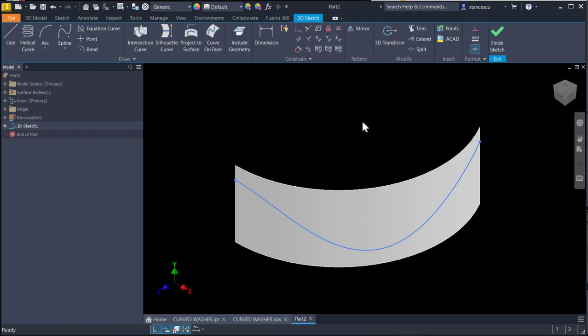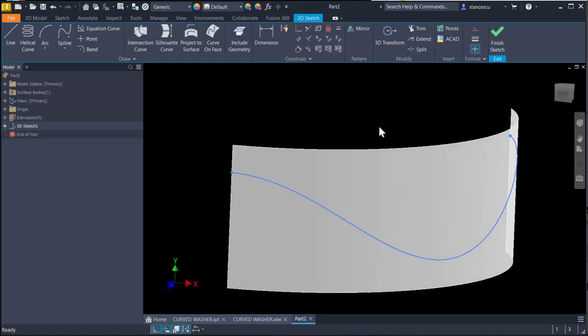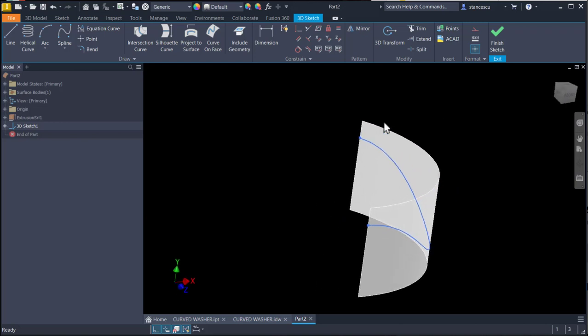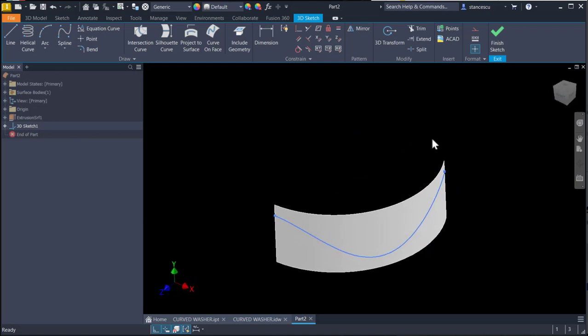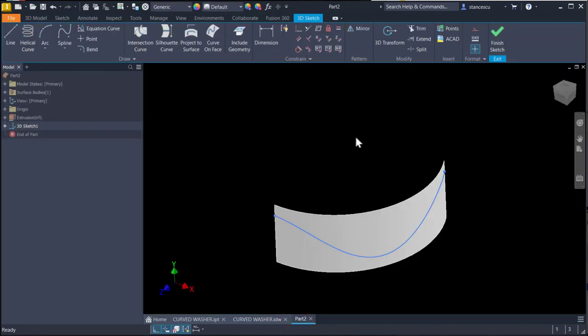Okay, what is this? Well, this is the curve, sinusoidal curve of 1/3 of the whole part, in the middle of the 2 internal and external cylindrical faces of the part.